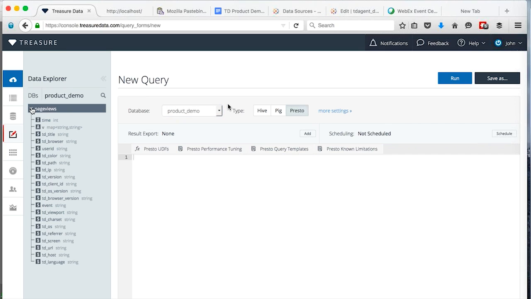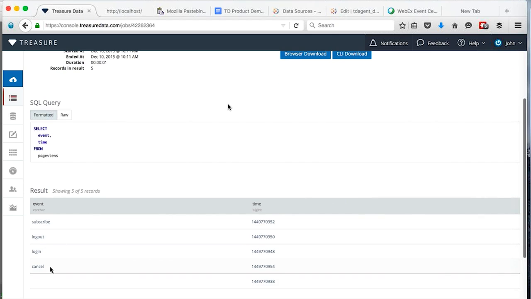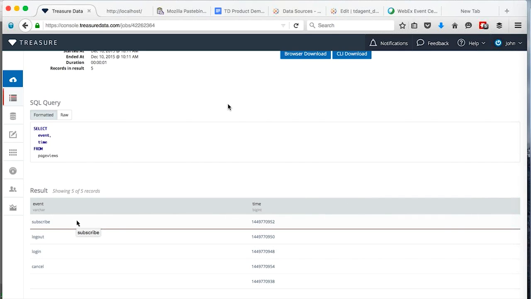So let's do a quick query on page views. And what we want to be able to see is basically our event and our timestamp as well. So let's do that. Select event and time from page views. And let's run this and see what we get. So now you see we've basically generated an event for refresh, for cancel, for login, for logout, and for subscribe. So this is a very basic example of generating events.